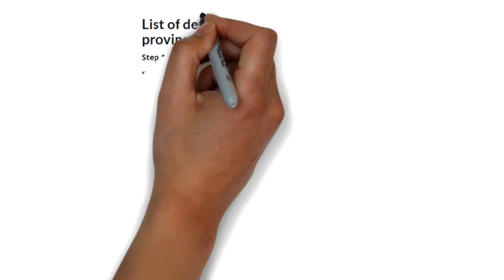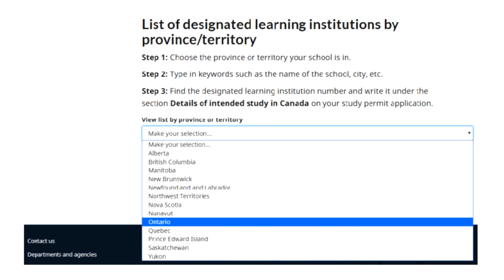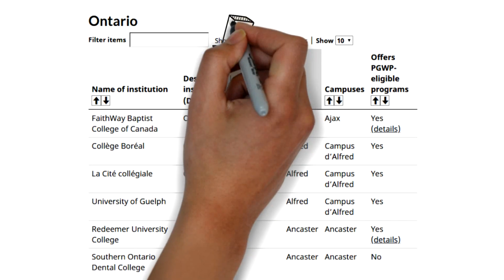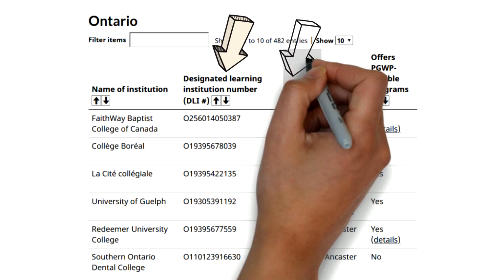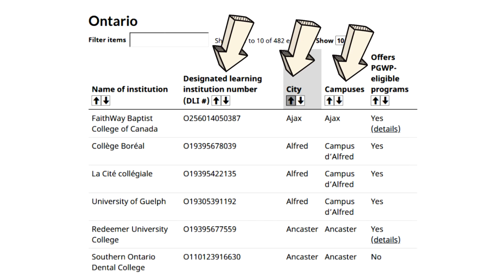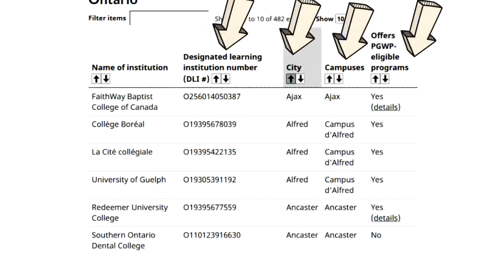You can then select the province or territory that you're interested in, and you'll get a list of institutions with their DLI numbers, the cities they are in, the number of campuses which are available in the city, and also whether the campus offers you a PGWP or a postgraduate work permit after you complete your study course.